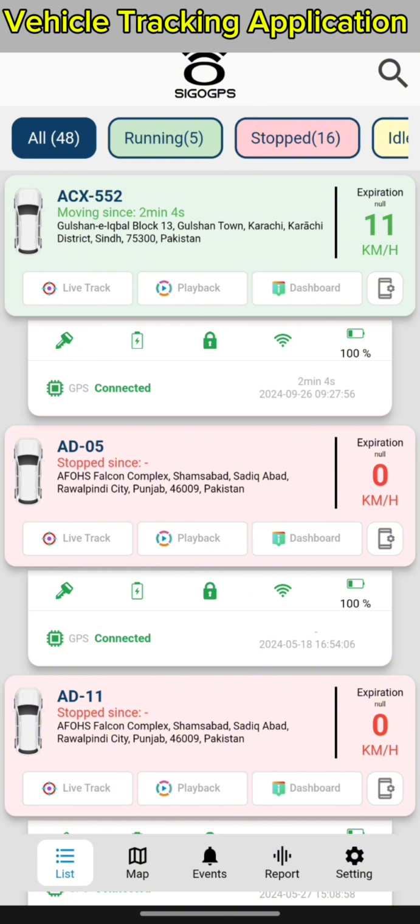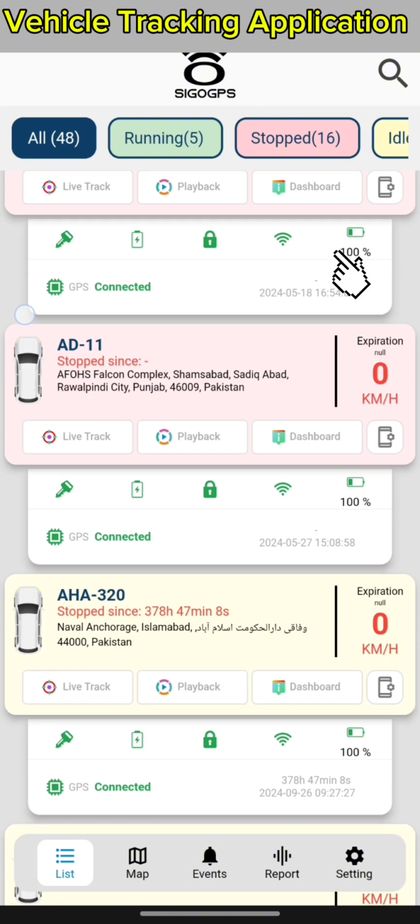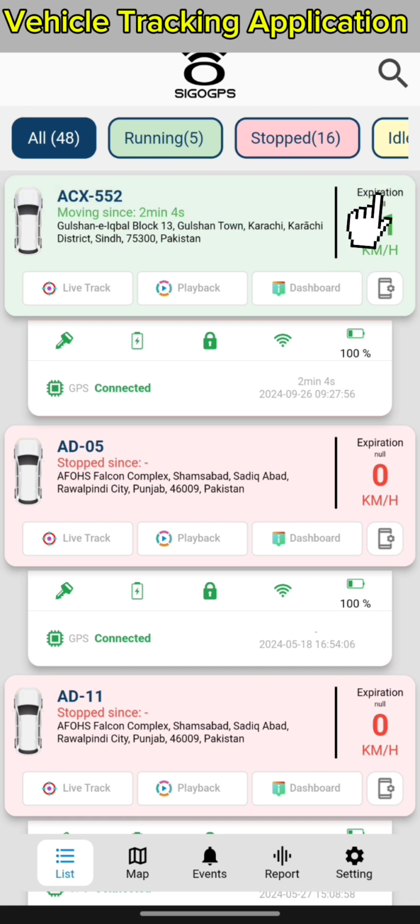On the right side, after the divider on the top, firstly there is the expiration date mentioned. If there is none, then it will show null. After that, moving down, there is speed in kilometers per hour. And then there are 4 buttons in a row.